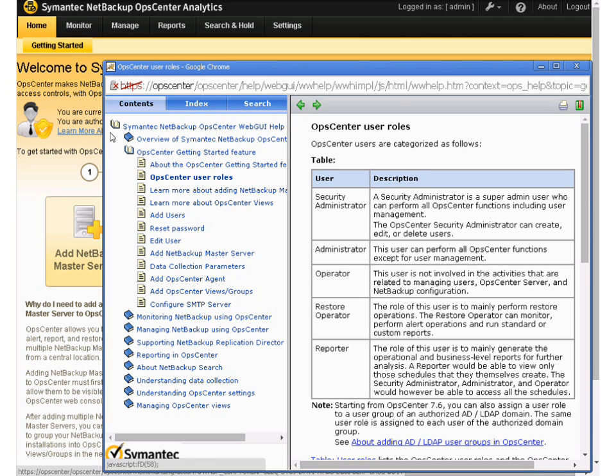Then you have a regular administrator, which can do everything except user management. An operator, which essentially allows someone to log in and not look at the configuration or do anything specific to the OpsCenter server, but they can do reporting, they can do restores, and such. Then you have a restore operator, of course, and then a reporter.